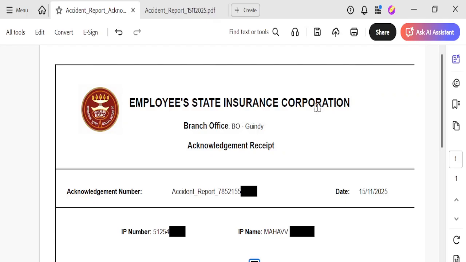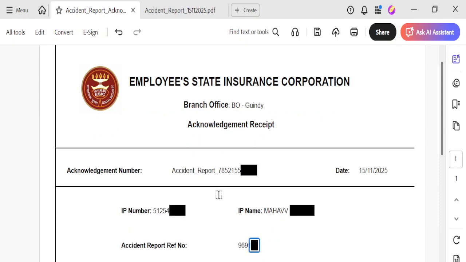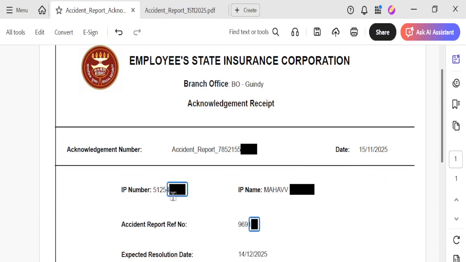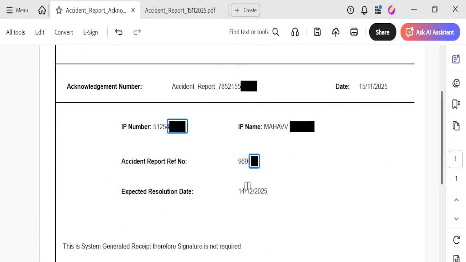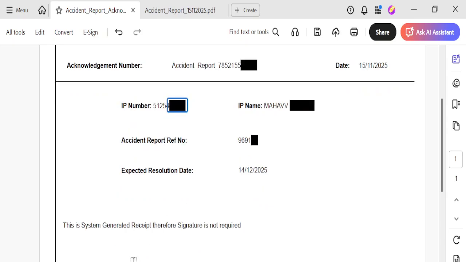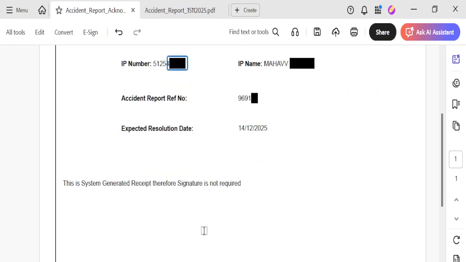So this is the acknowledgement that's been generated. It says Employee State Insurance Corporation, branch office Gindi. Automatically it will come, acknowledgement receipt. Acknowledgement number will get generated, date of generation, IP number, name of the IP, accident report reference number, expected date of resolution will be within 1 month, that is 14/12. Right, this is a system generated receipt, so signature not required.